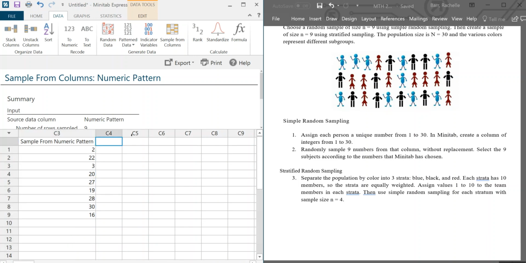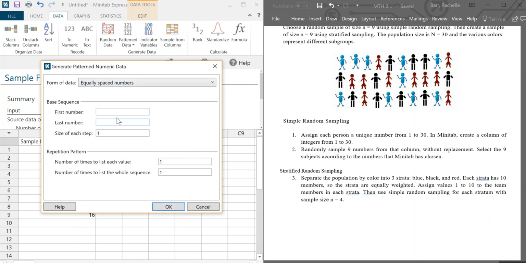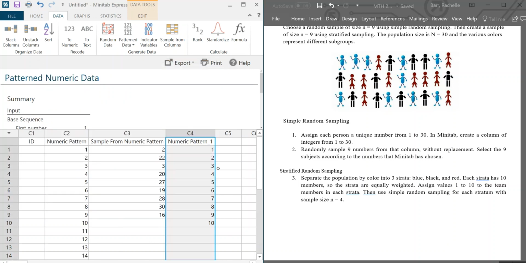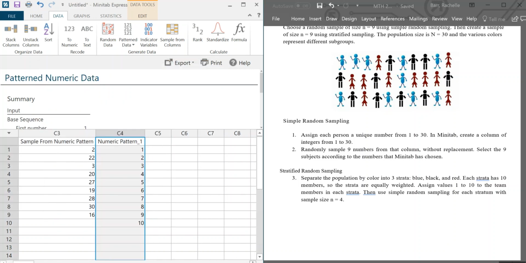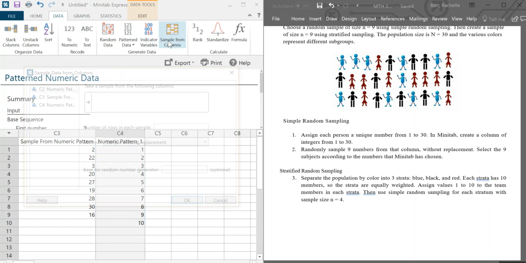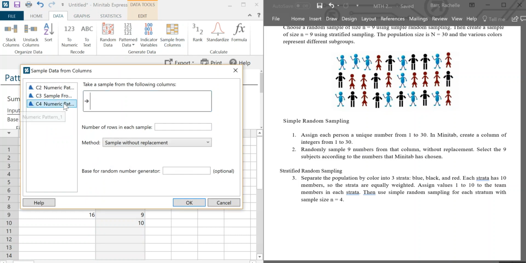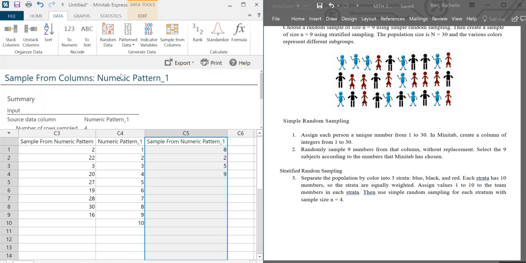So first I'm going to make a pattern data again. So I'm going to go back up here to pattern data, numeric, and now I'm going to be doing from 1 to 10, and I'm going to just do it once, and I'm going to hit OK. So there's my new pattern data of 1 through 10, and then I'm going to make one for the blues, one for the blacks, and one for the reds. So I'm going to sample from my column, numeric pattern 2, I want 4, and I want to do it without replacement. I'm going to hit OK.